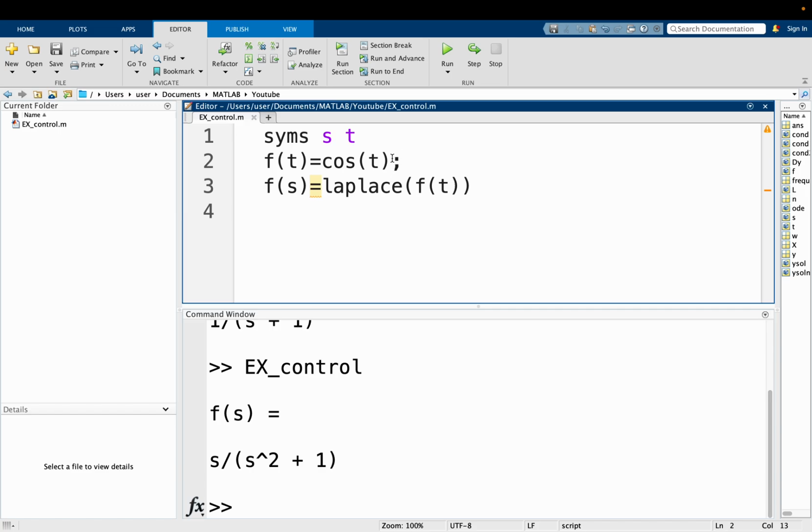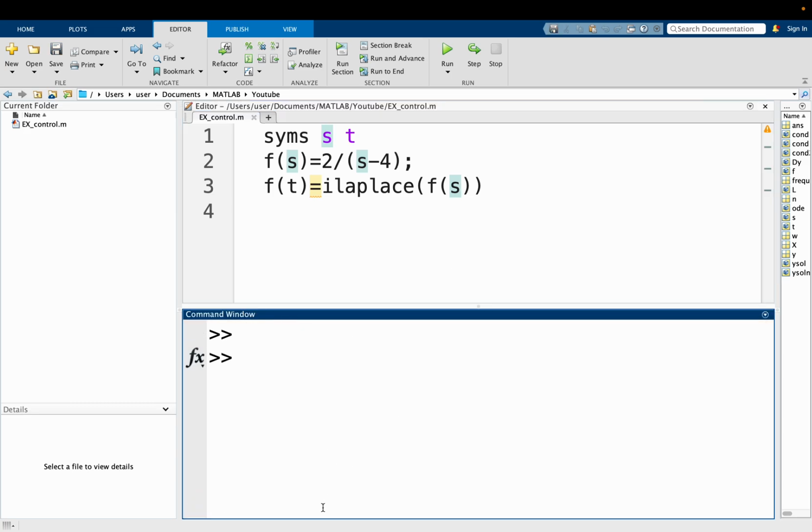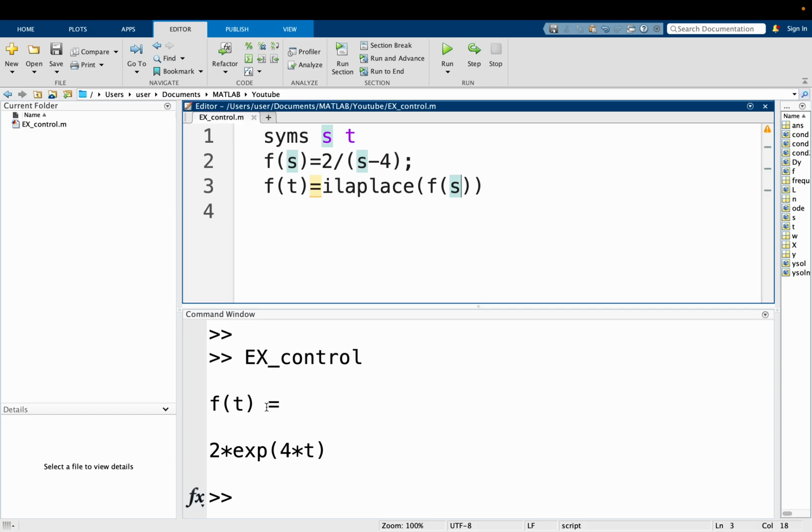So now let us do the other transform. That is the inverse Laplace transform. All you need to do, like if we have f of s, and for example we have 2 divided by, for example, s minus 4. So now we'll have f of t, and the inverse Laplace transform is defined as ilaplace of f of s. If I run, you can see my f of t is now 2 exponential of 4t.